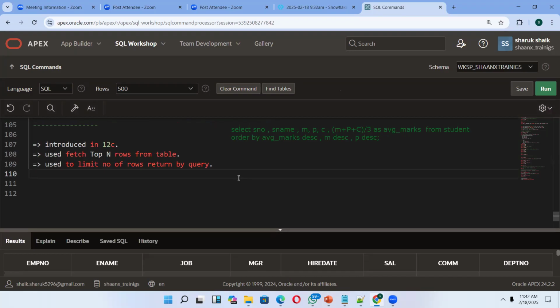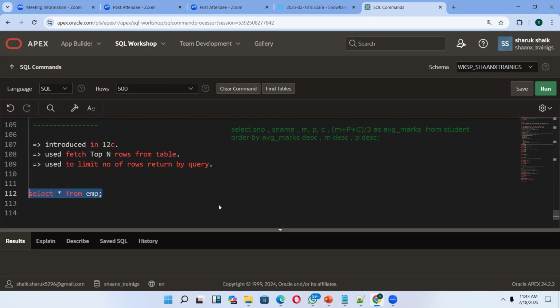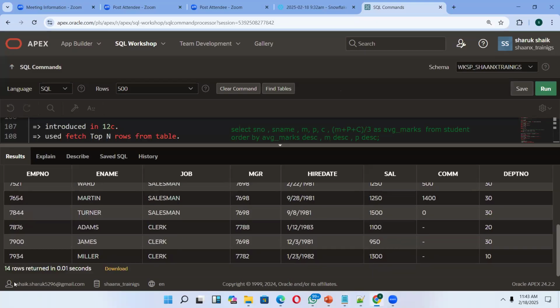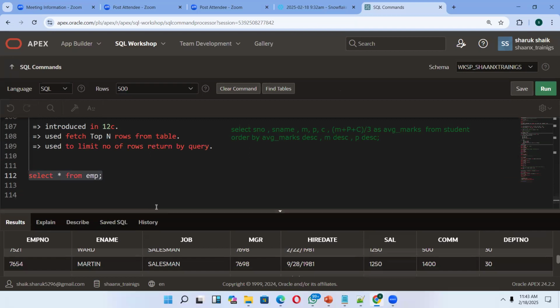Let's see, guys. First of all, select. Guys, please tell me, if I want to see the EMP table, select star from EMP. Okay. Now, in this EMP table, how many records do I have? Records are rows, 14 rows. In these 14 rows, I want the first 5 rows only.